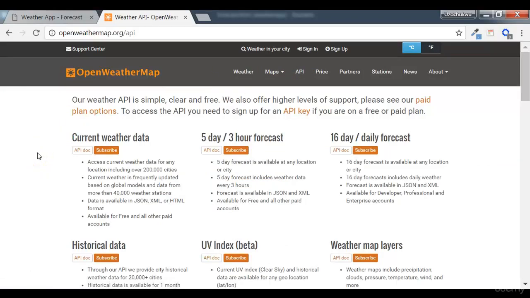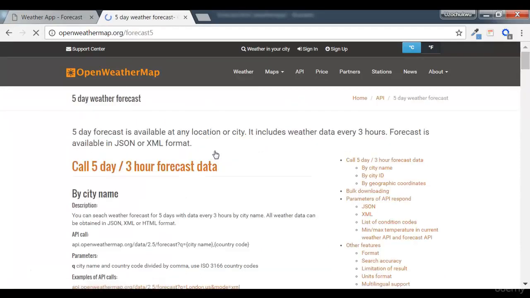Now when we worked on the current weather data, we used this API doc for the current weather data. But now we want to look at the weather forecast. First, let's see this 5-day, 3-hour forecast. We click on this API doc. Here, it returns data in JSON or XML formats. The 5-day forecast is available at any location or city. It includes weather data every 3 hours.